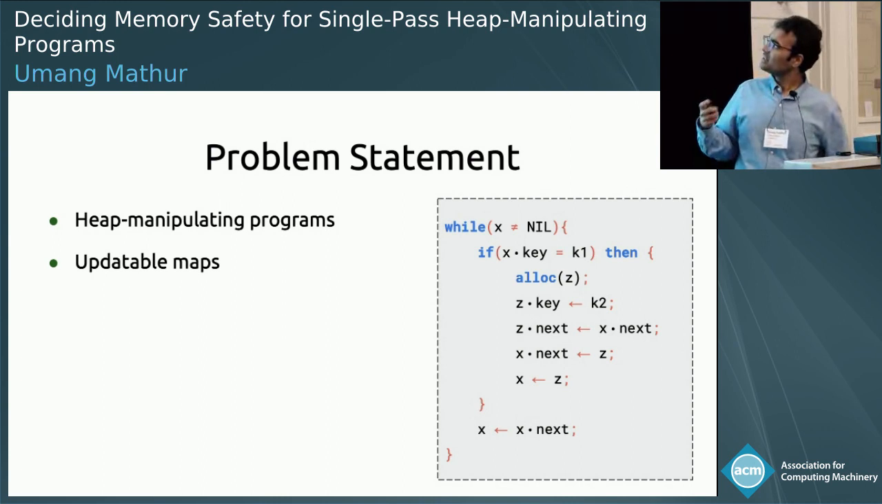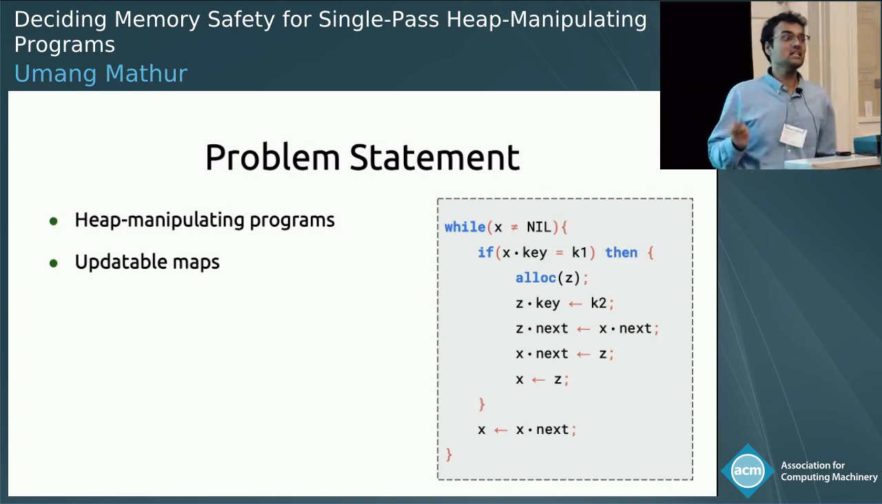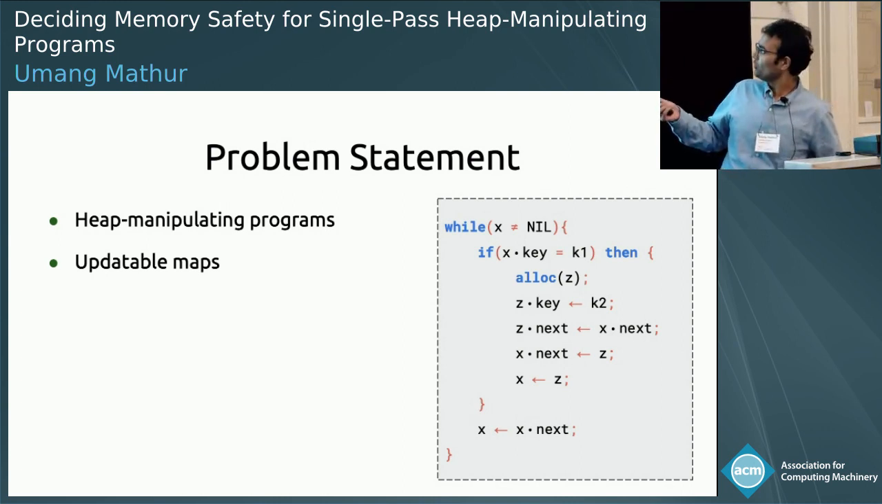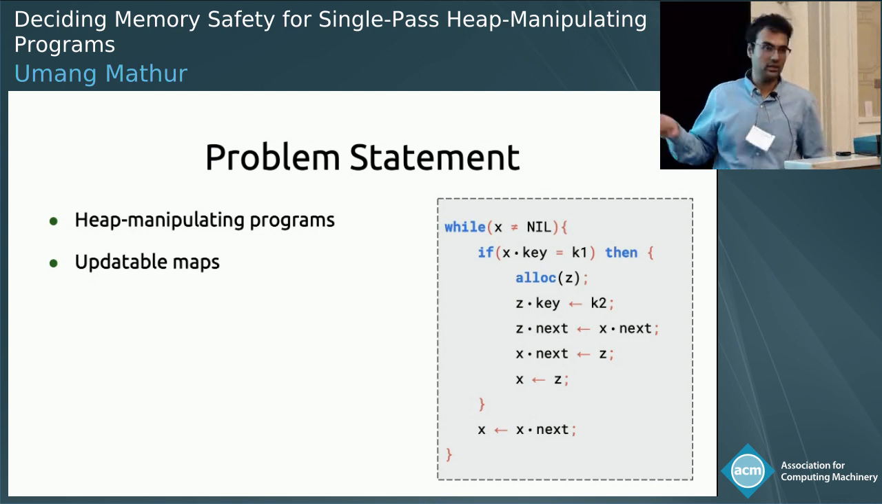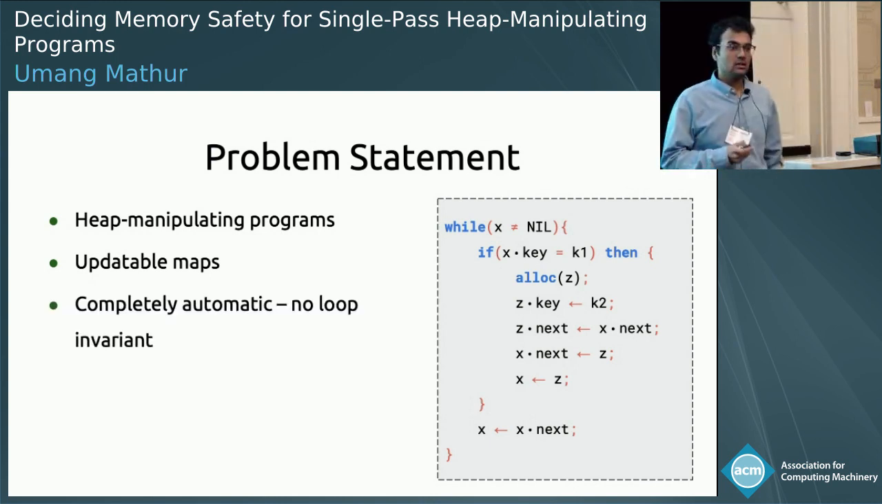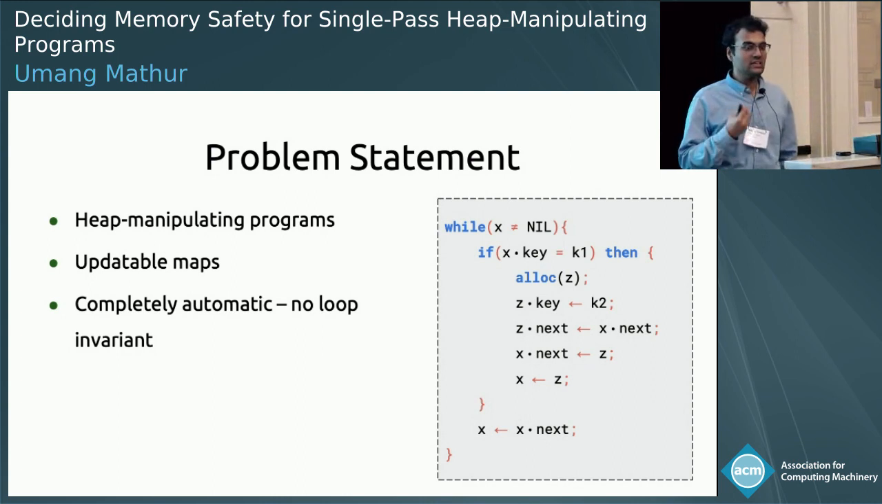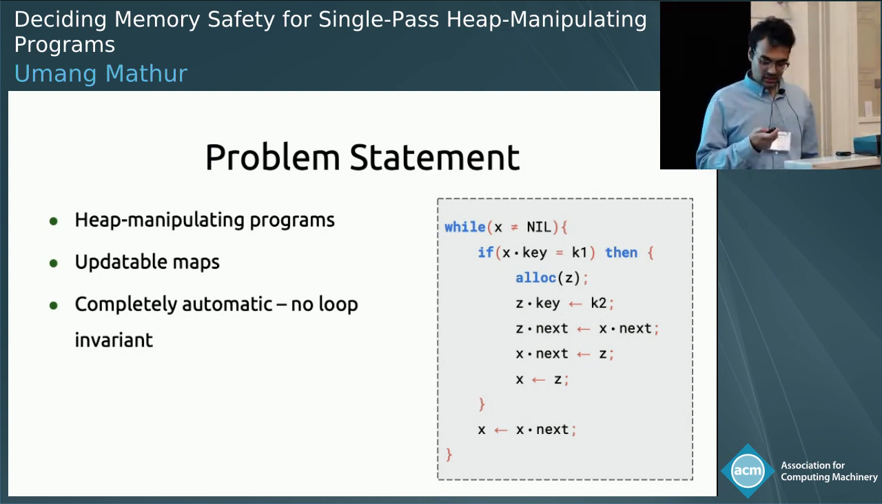So notice that heap manipulating programs can update pointers. That's what is happening over here. You're updating the next pointer. And that's what gives intricacy. That's what makes the problem hard. And we're interested in completely automatic verification. And we'd like to explore classes of programs that admit decidable reasoning without any loop invariants.